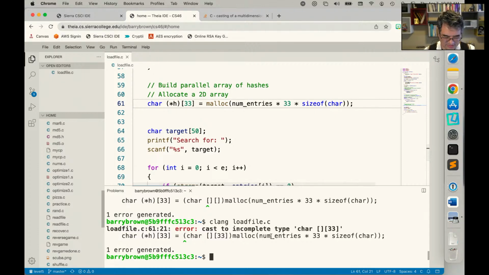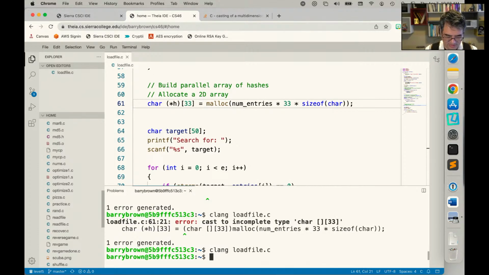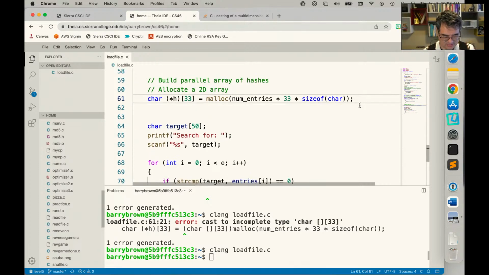Oh, let's take away the cast entirely. Wait a minute, that might have worked. The reason why that might have worked is because when malloc returns, it just returns this generic pointer type, and then we can cast it to be whatever we want. So this says that h is basically an array. Each element of the array is 33 characters wide. I think this might have worked. This will be amazing if it does.